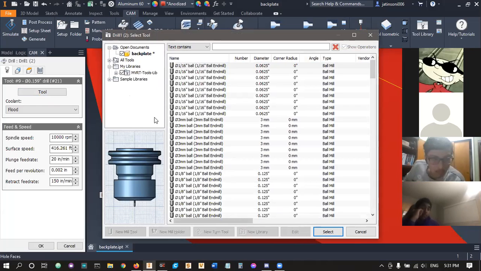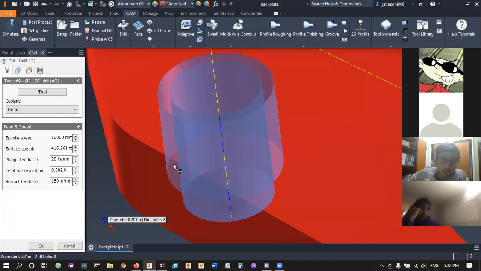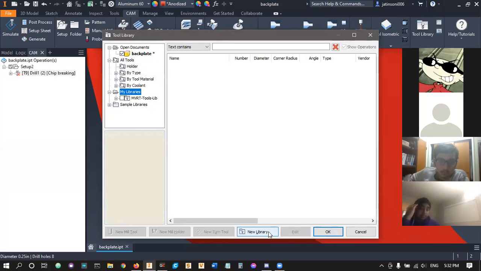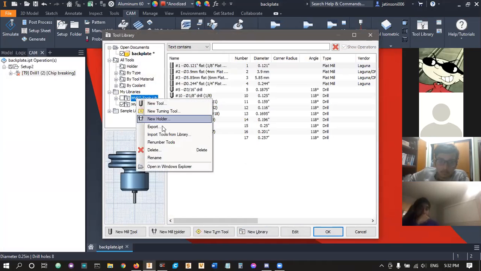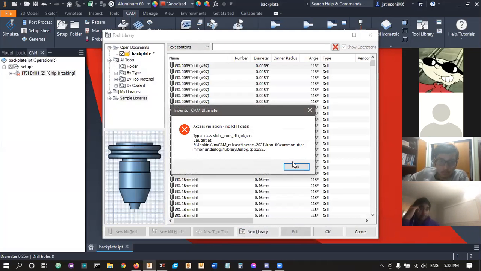And so what you have to do is, I believe, a new tool. Hold up. I am forgetting how. Oh, there, tool library. There we go. So in my library, you do a new library basically, and then you can import a library. So we can call this MVRT2. I already have it re-imported basically. Let's just delete this and I'll restart. Okay, MVRT2.